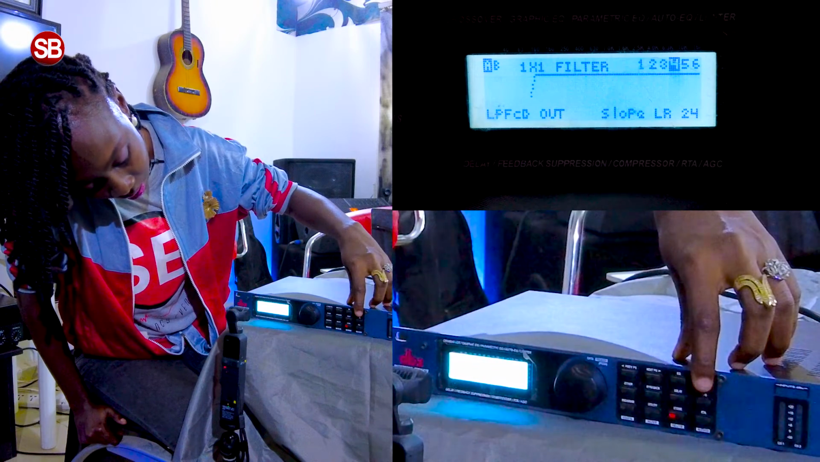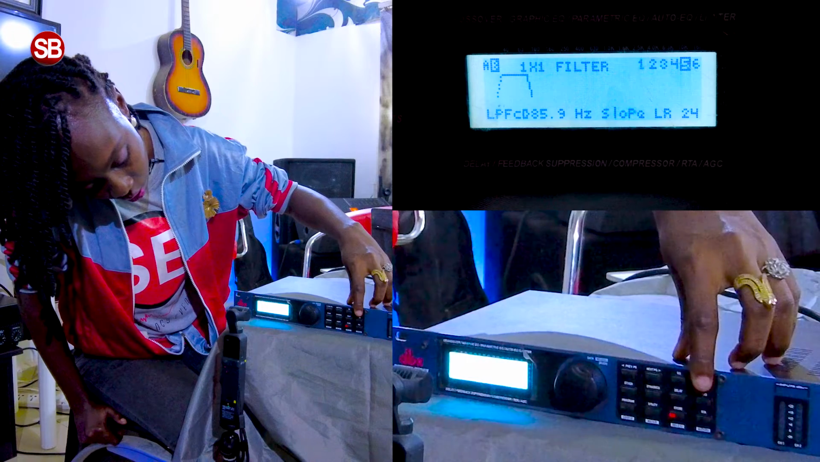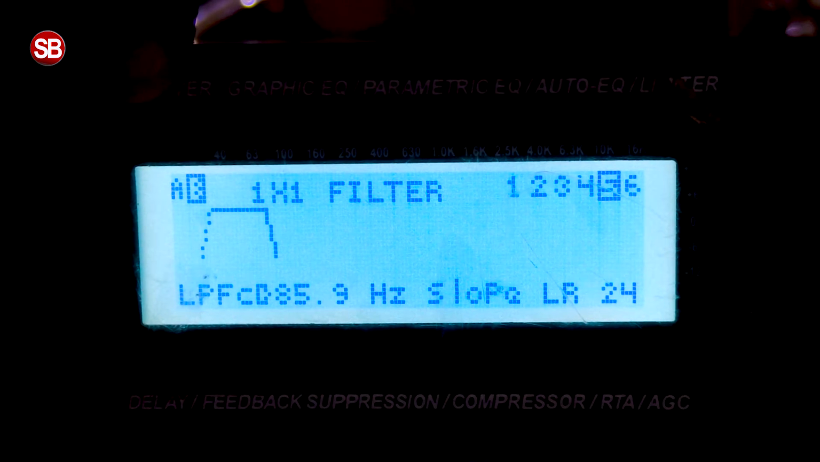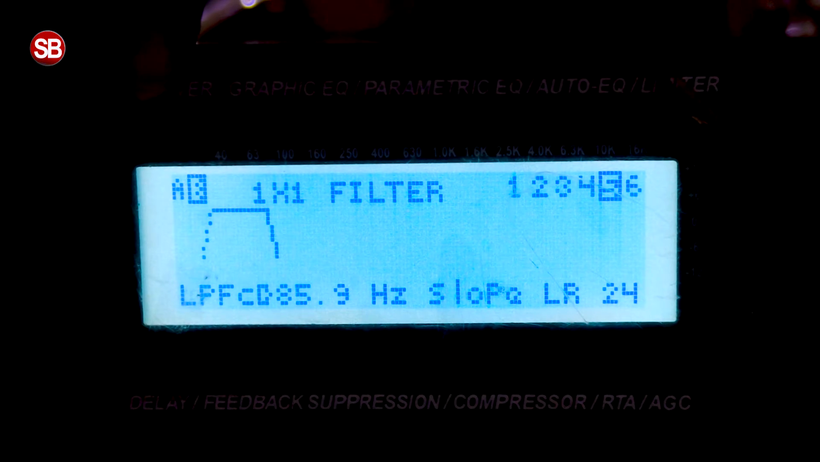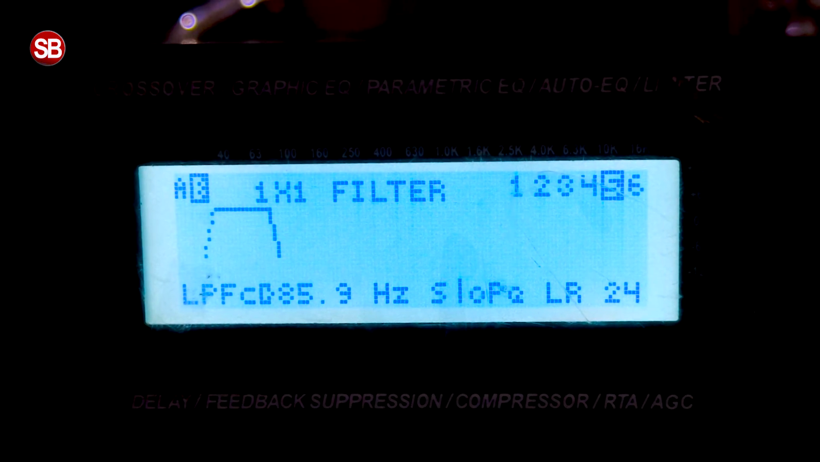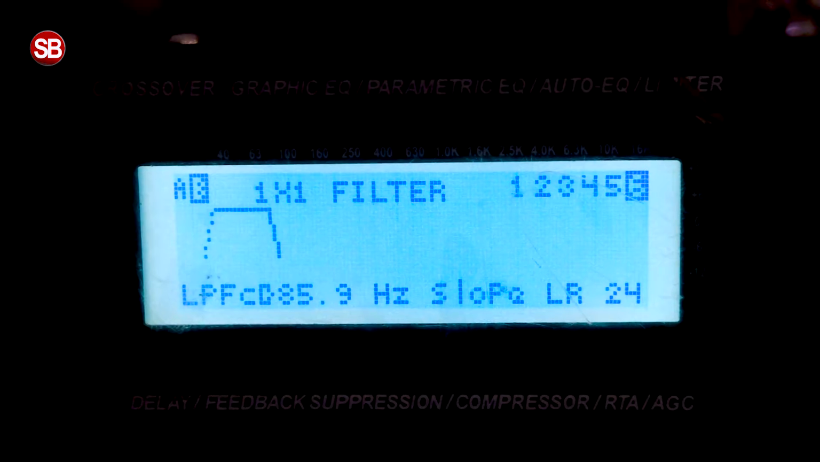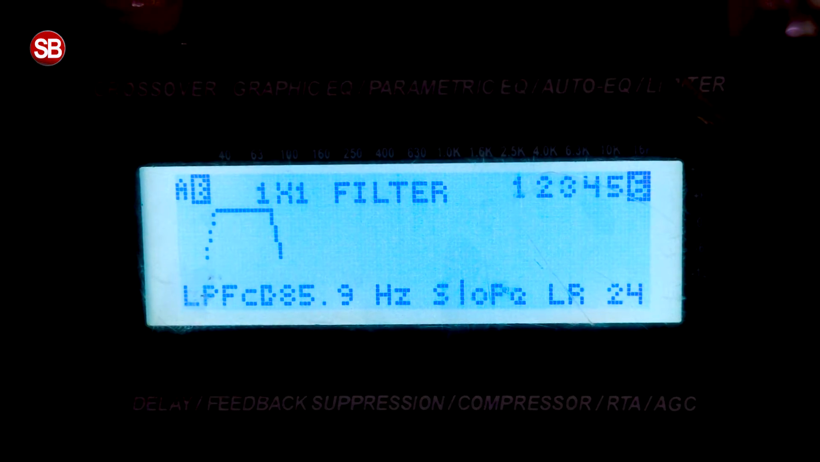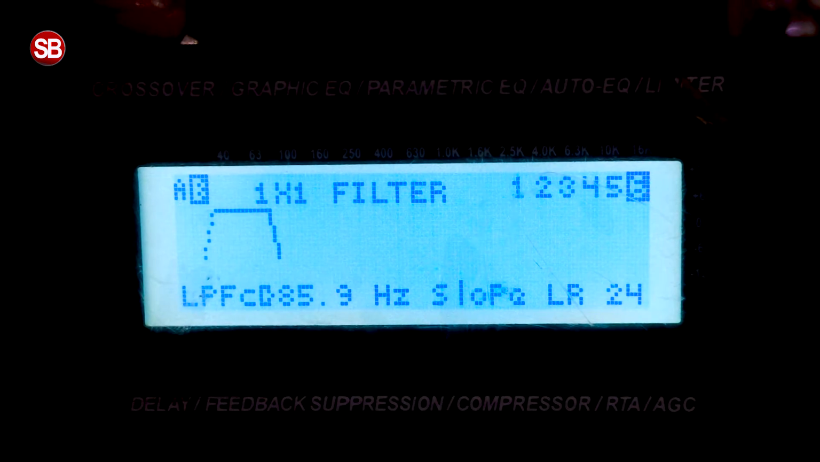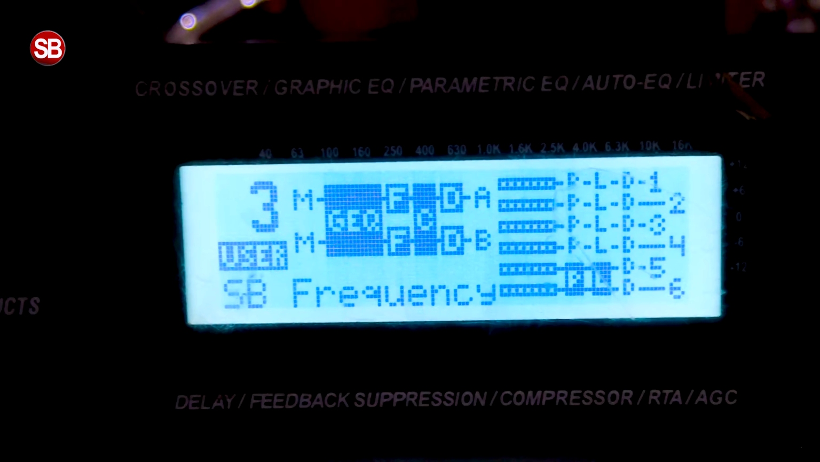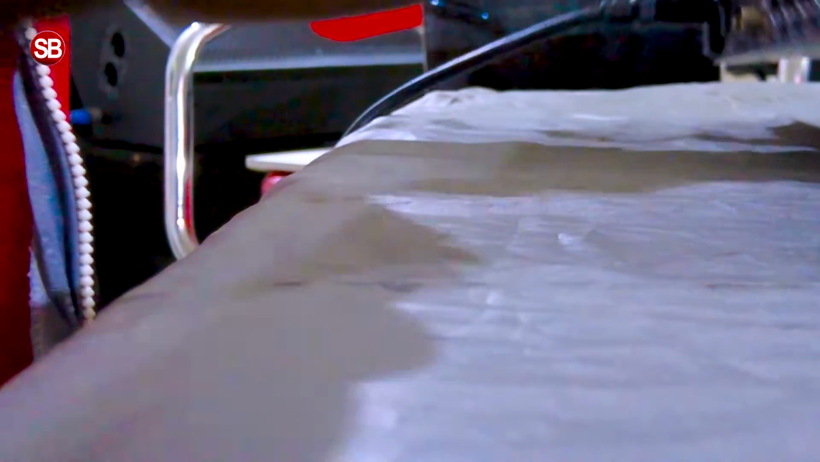4A is also still selected, but when we get to 5, you can see it's selecting B, meaning that we've routed input B to output 5. When we go to 6 again, we can see that this is routed to B. Output 6 is routed to B. So we've been able to finally show you how to route on the DBX 260.